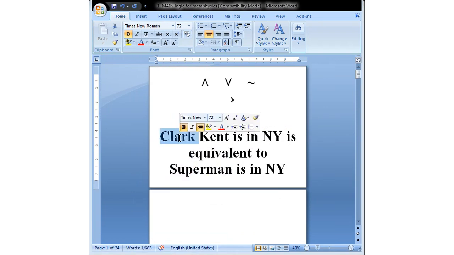So if one's true, the other has to be true. You can't have a situation where one is true and the other is false, right? And the whole point of, let's say, Lois Lane's ignorance is that she doesn't know that the two are equivalent. So she might find herself making false statements, thinking that Clark Kent is in New York while Superman's in Tokyo. But in fact, Superman just went away and she doesn't know this equivalence.